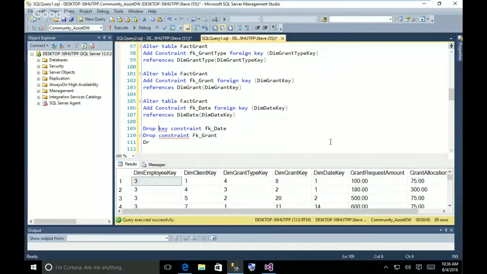Oh, it's alter table. Alter table drop. Yes, thank you. I knew that. Alter table fact grant, drop constraint, yeah. And we basically will need to do this. All the foreign keys are in fact grant, right? Counts with all the tables each time.